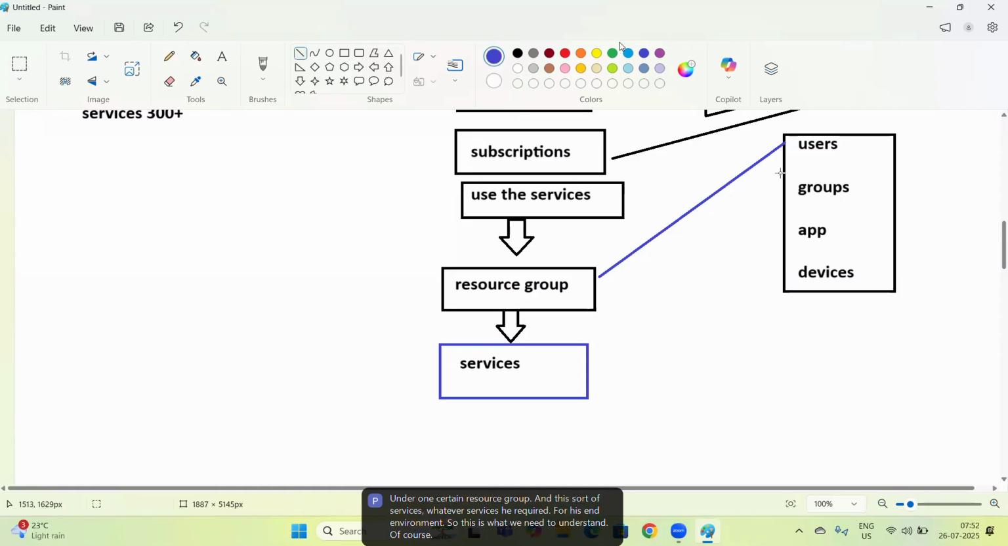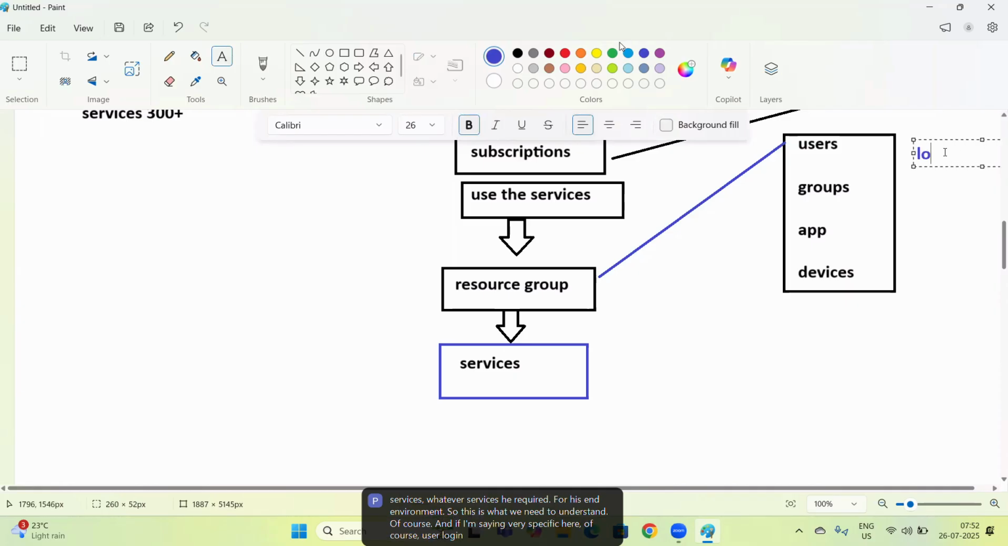Of course, if I'm being very specific here, the user's login information, his sign-in log, will be recorded. And apart from this, this user can be a part of multiple groups or a single group. In groups, users can be a part, applications can be a part, devices can be a part, even groups can be a part of groups here, right?